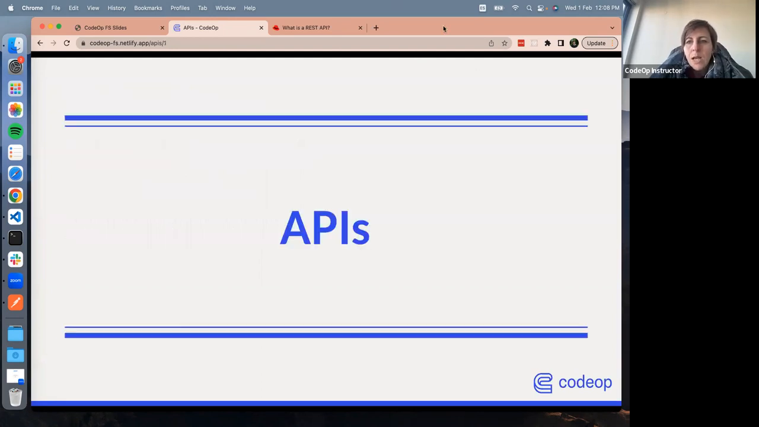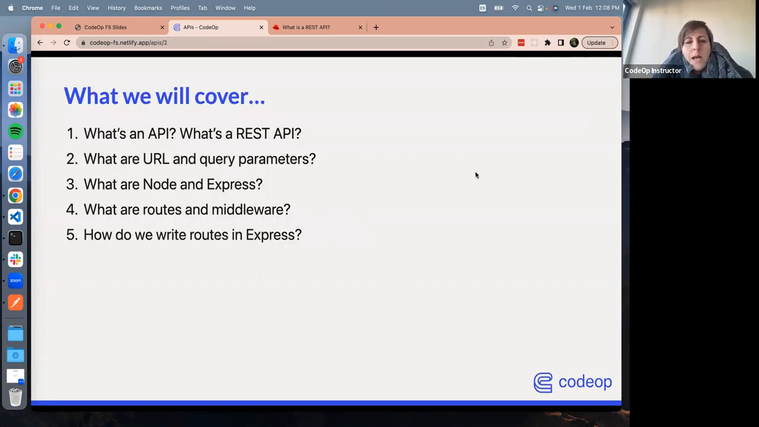APIs again, we will not see what an API is because we have already seen this, and very briefly, what is a REST API? What are query parameters and URL parameters? What are the two different ways of passing information in a URL of an API? And then we'll get to Node and Express, which are our tools for creating the web server. And what are the routes and middleware that we can also add to this server? And how do we write these routes in Express?